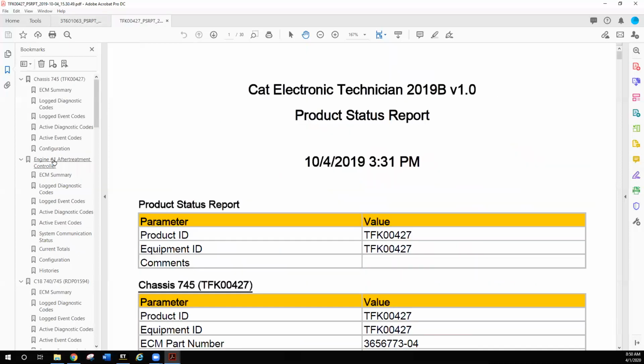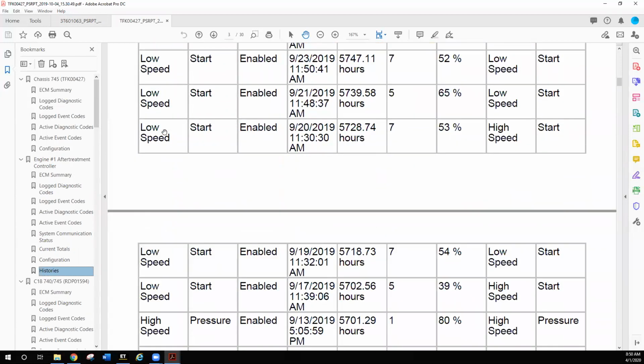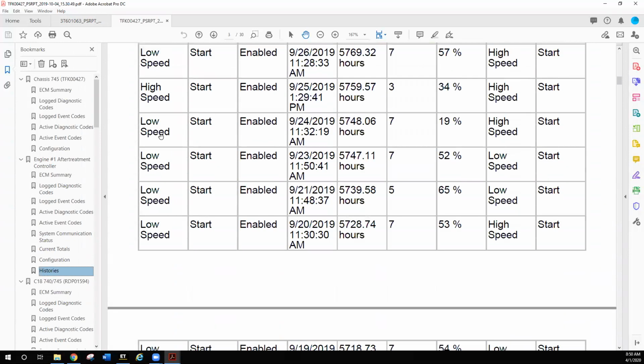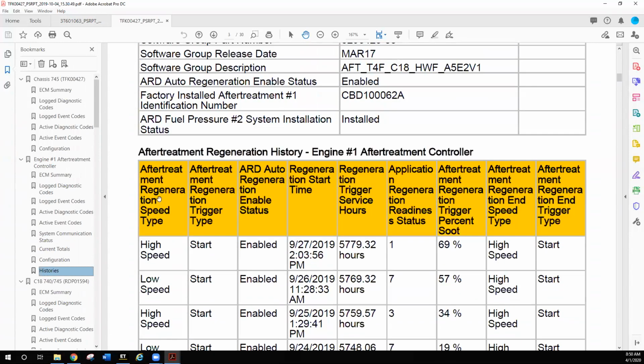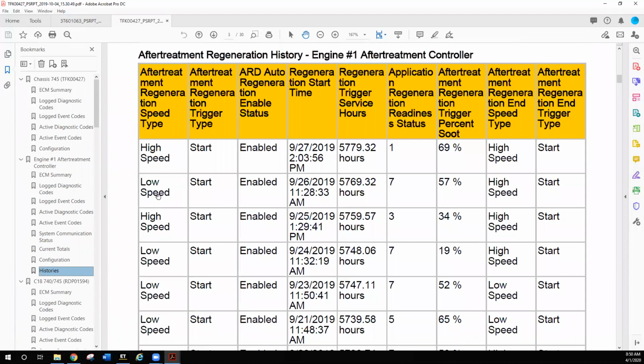So here again, find our after treatment ECM. There we are. There's our histories. So here we got another one, and we got some more information. We got a good bit on this one. Notice here on the after treatment regeneration speed type, we see a couple different now. We're seeing high speed and we're seeing low speed. Remember, high speed means it was working when it started. Low speed means it was parked.